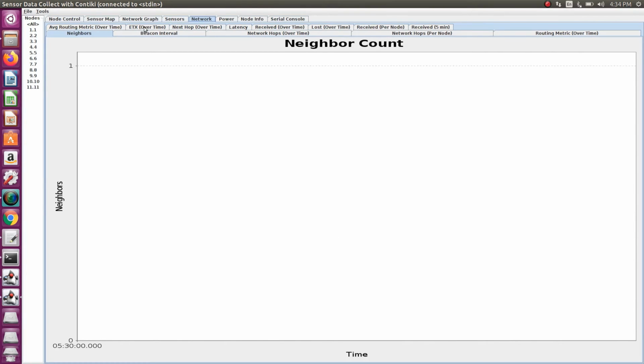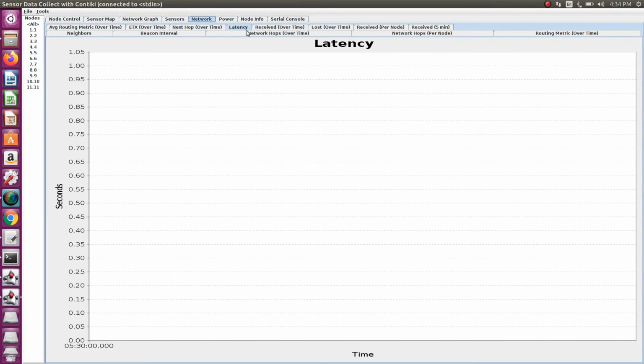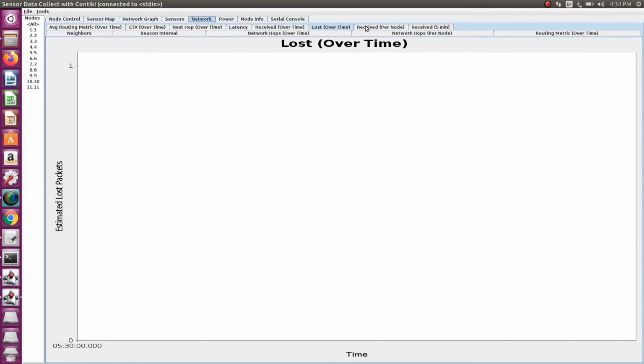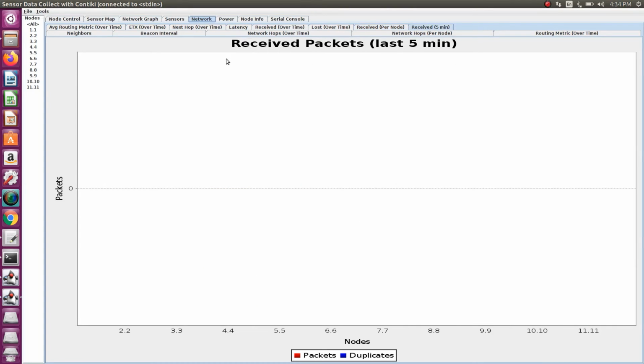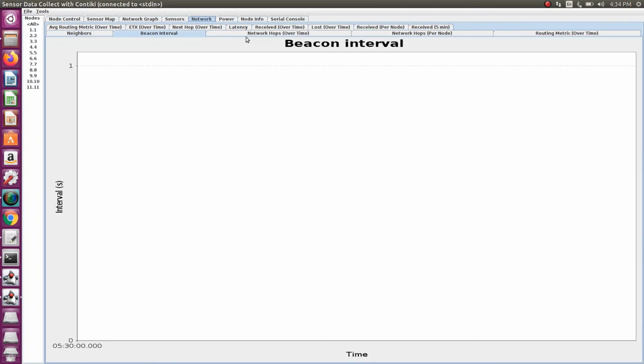Then network parameters we need to analyze. So these are the network parameters. Different parameters are available, like average routing metric, latency, and so on. Depending on your network, it will show the output. Okay. So these are some of the outputs in your network. Received packets per node: on the x-axis we have the node, then packets. How many packets are received will be indicated in the graph. The next ones are neighbors, beacon interval, network hops.